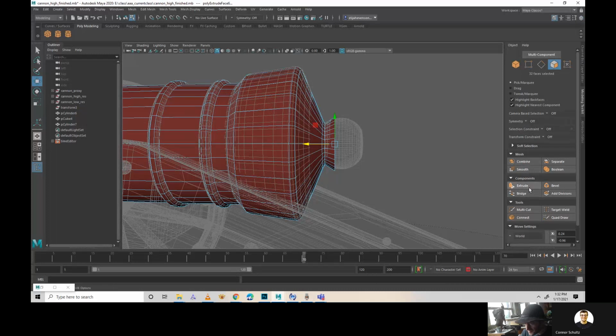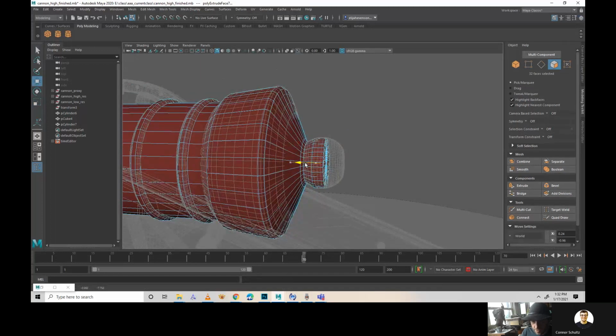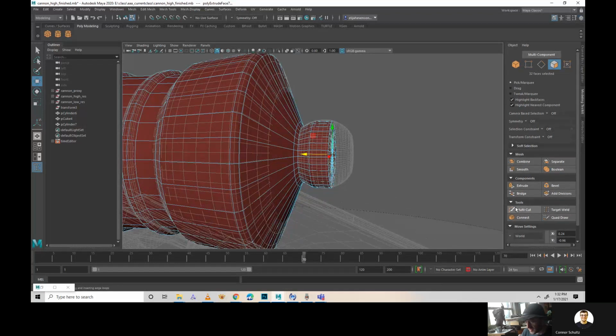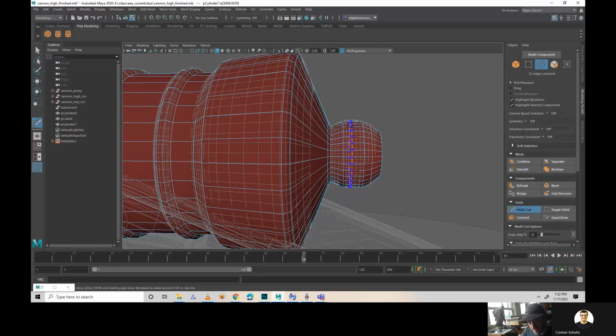It's the last component tool that you touched. So it's the extrude, and then Y will do the last tool that you use. So if you're using multi-cut, Y will just go back to multi-cut. But since I just used extrude, I can hit G again, it extrudes again, and I'm just going to scale this into a place where it looks mostly like the round sphere at the end of this cannon here.